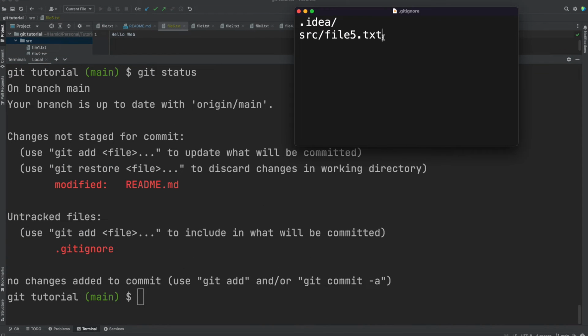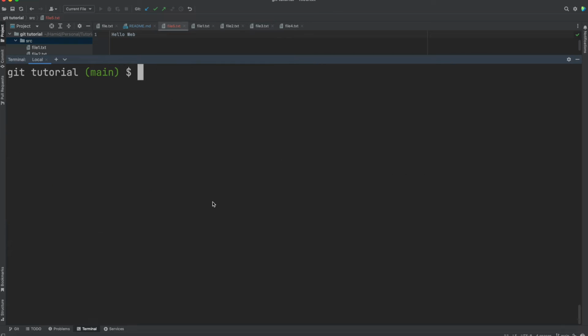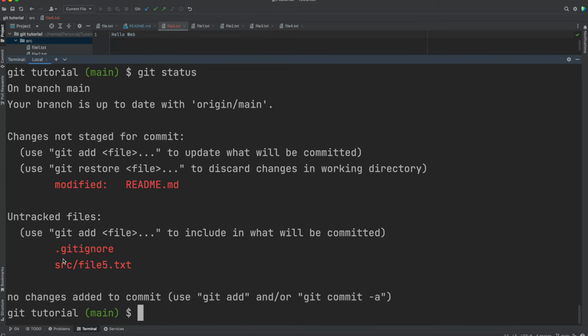So if I want to put it back to keep track of it, I can simply remove it from this file and then do git status, and you will see that it comes back here. So that's all about git ignore.